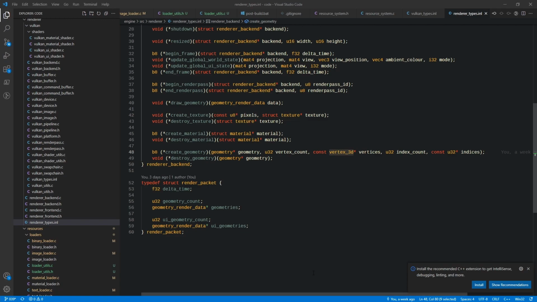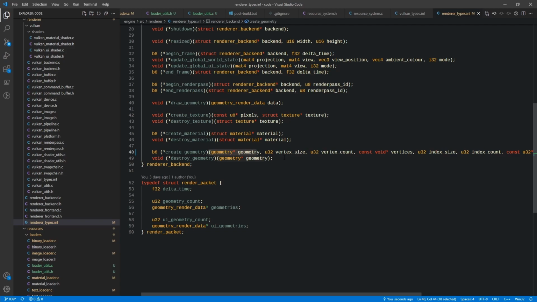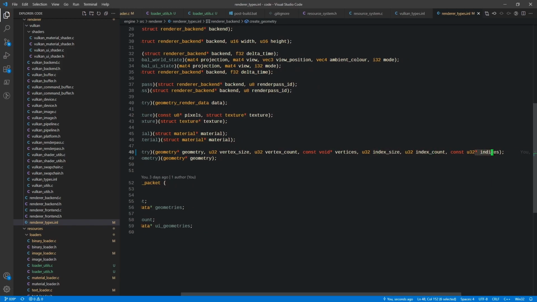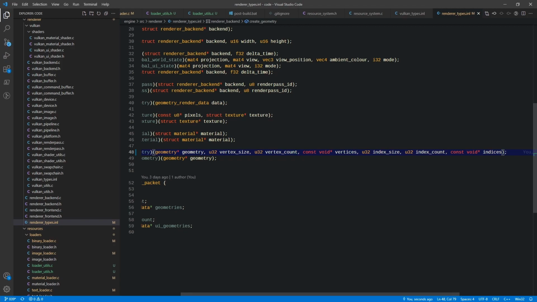So ahead of the vertex count, we want to add vertex size. Okay, and then we want to change this type here for vertices to just a void pointer. And then ahead of the index count, we're going to add index size. So we pass a pointer to geometry, the vertex size, count, and array, index size, count, and array. This is also assuming a U32, so we need to change that to void as well, so that can be any type.